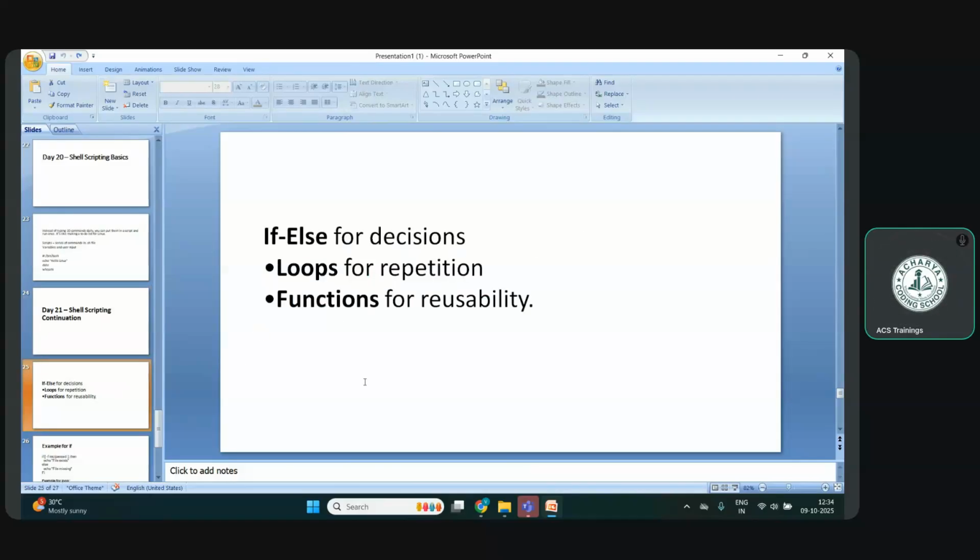We are using some conditional statements: if else, loops, and functions. We will discuss each component in detail in this class. This mainly allows us to make decisions. So, the if else statement, what are we doing here?